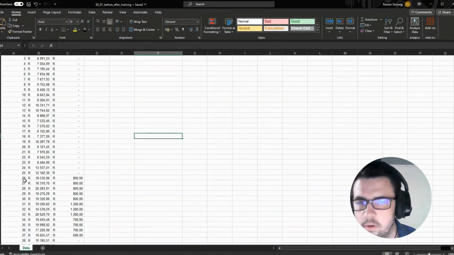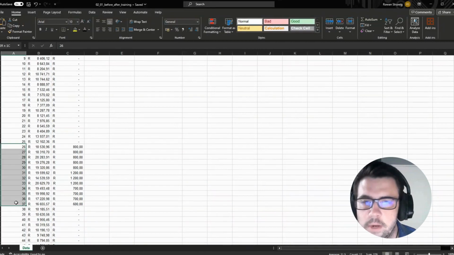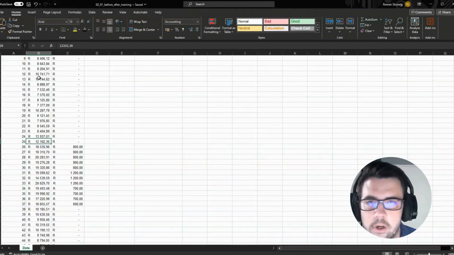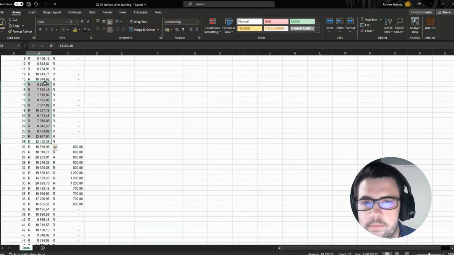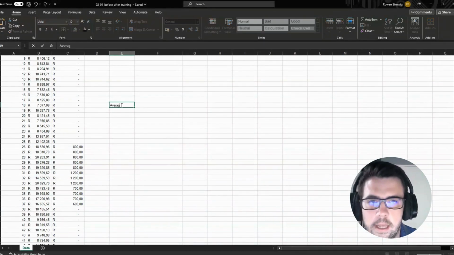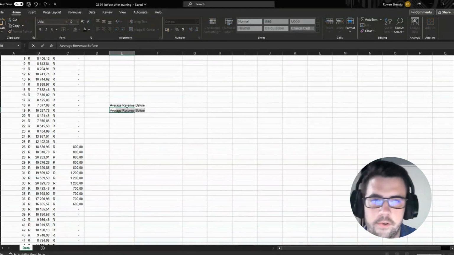We're going to start by looking at the time period in which the ads were running. We had search ads running for 12 weeks in this example, and in order to have a fair comparison, we need to look at the 12 weeks prior, which would be row 15 to row 26. So the first step is to calculate the average revenue before and the average revenue during.